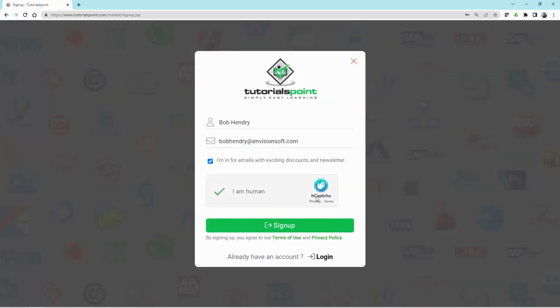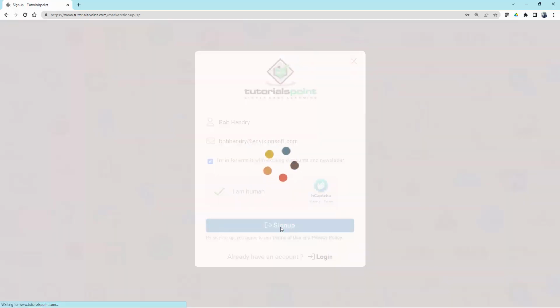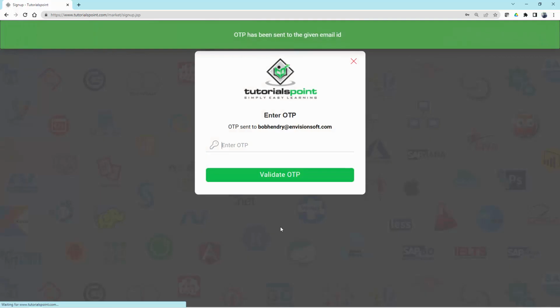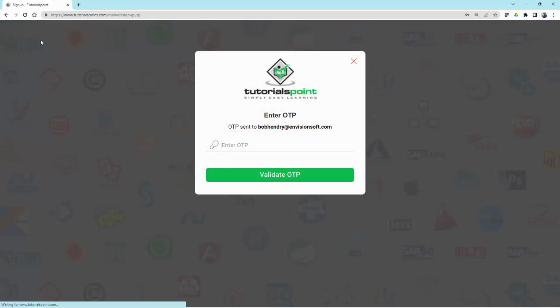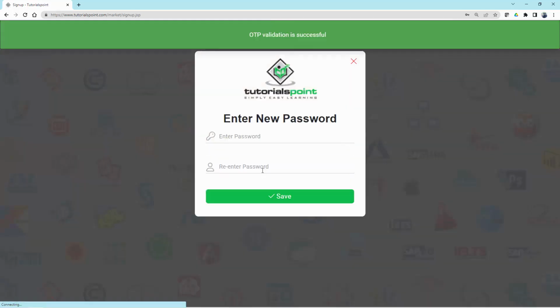click on Sign Up. Now, as soon as I click on Sign Up, I'm going to have to go to my email to get that one-time password or the OTP. So I just did that on the other computer of mine. So I'm just going to enter my OTP now that was sent in my email. And then at this point, all I need to do is validate the OTP.